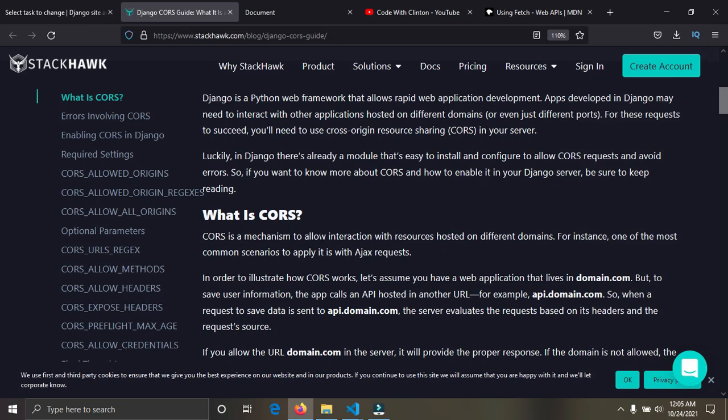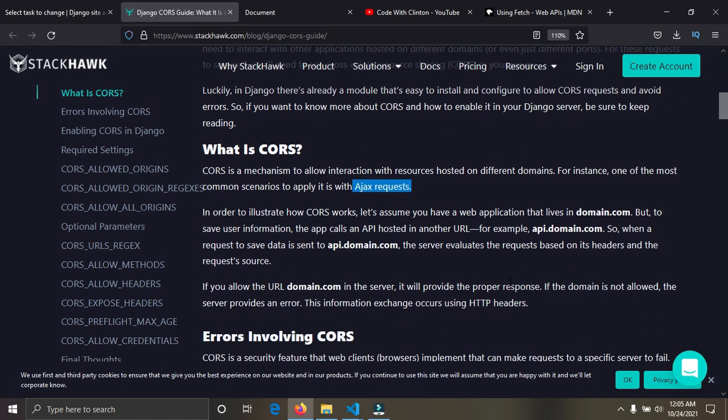So CORS is a mechanism to allow interaction with resources hosted on different domains. For instance, one of the most common scenarios to apply it is with Ajax requests. Understand? You can see now we are on 2 different domains, so we need to do some CORS configuration, and it actually means cross-site requests.